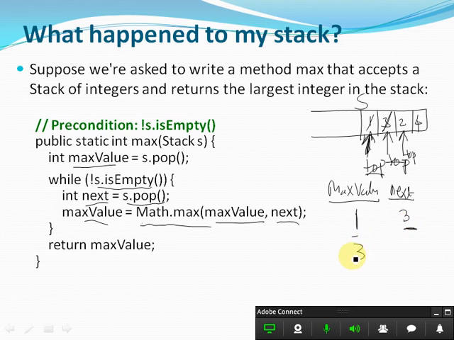Then again it will loop to the while and check if the stack is empty or not. Still we have 2 more elements. The stack is not empty. It will say next is equal to S dot pop. Pop will remove the topmost element, which is 2, and assign it to next. Then max value is 3, next is 2, the maximum is 3, which is assigned to the max value. The top moves to the first element because we already took number 2.